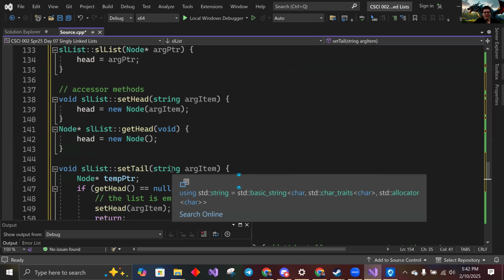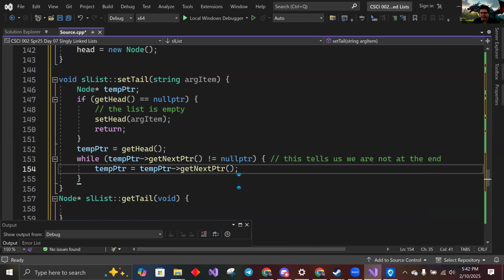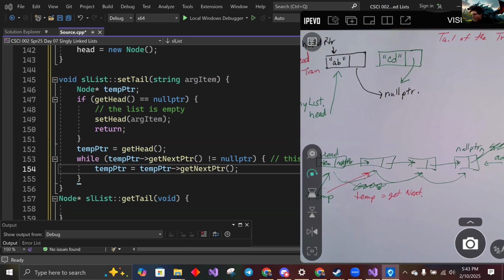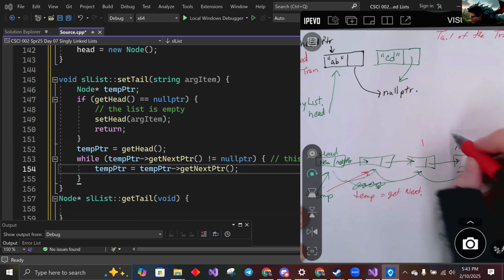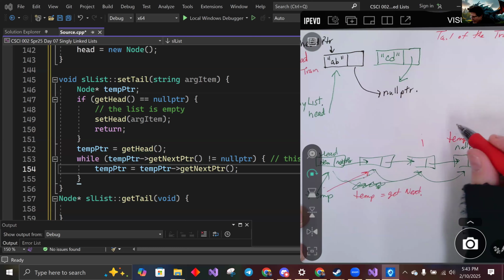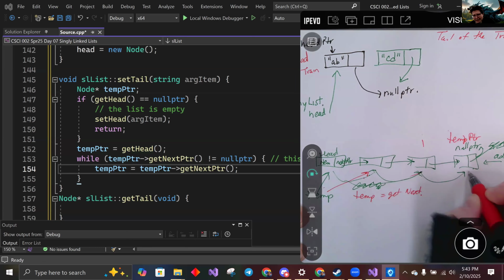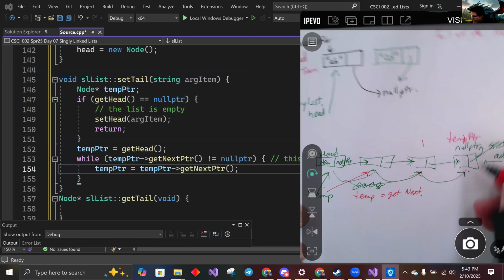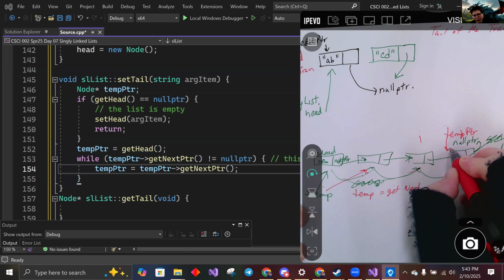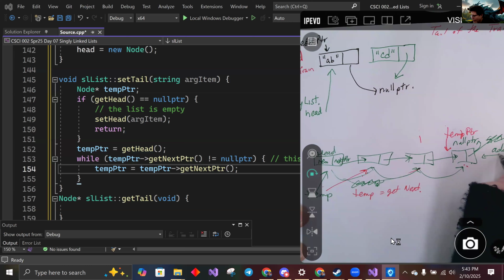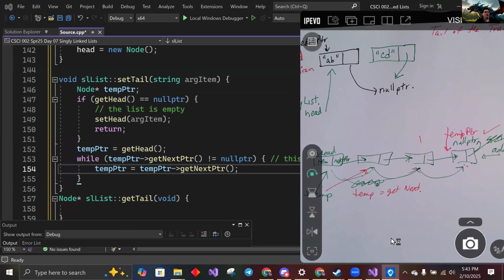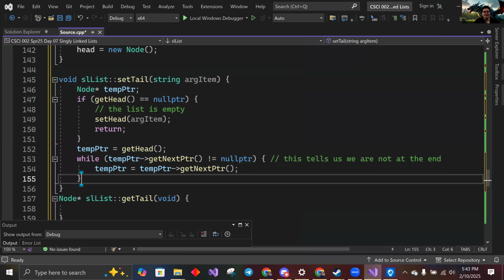So let's take a look at what we've got set up for our set tail here. When temp PTR is pointed at the final car, get next was fine, so we moved. The final while loop is asking, is the next pointer null? It is. So there's no issue with the setup. It looks like this gets us to the end of the train.